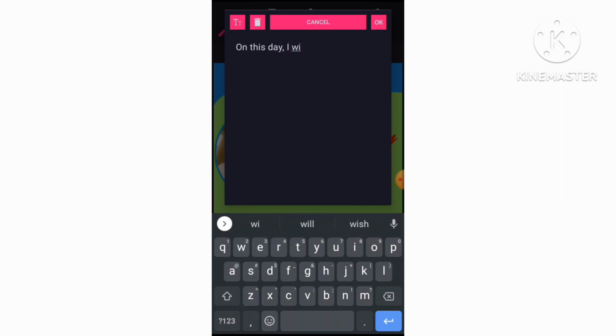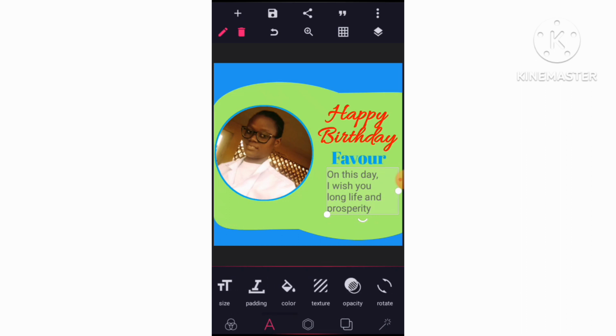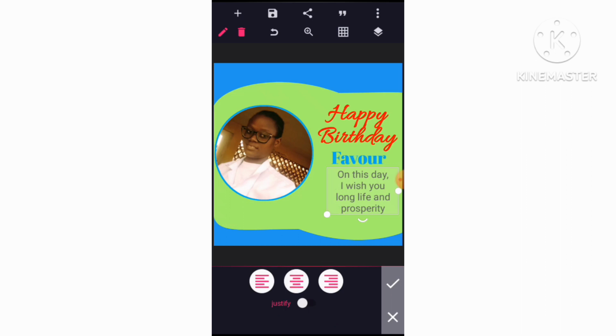It is left aligned, but I want it to be at the middle, so I'll align it at the center. I don't really like it this way. It is okay this way. Then I'll change the color. I'll change the color to red.